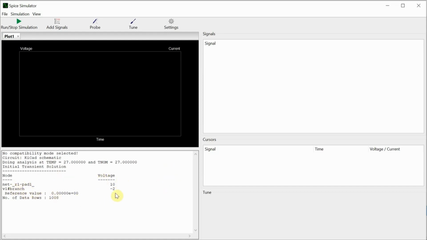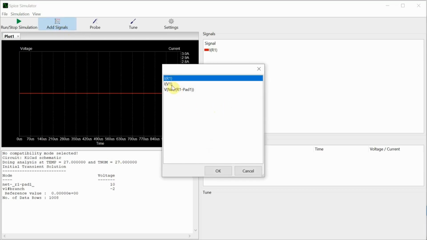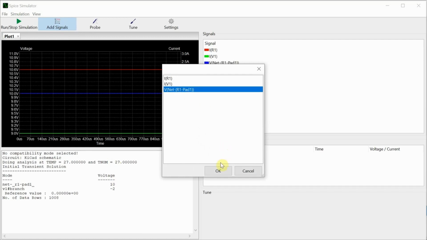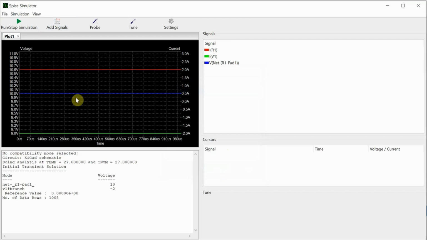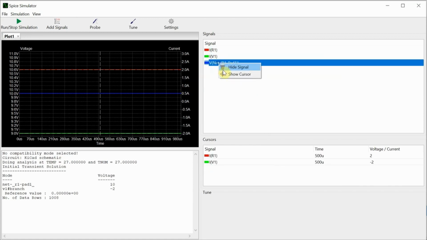But if you're not totally sure what those are talking about, what I can do up here is go Add Signals. I'm going to add the current through the resistor. I'm going to add the current through the voltage source, and I'm going to add the voltage. This is voltage at the top. So you can see those 3 values are posted here. And now to get a good reading, I can place the cursor for each one of these. And you can see at the bottom, it gives you the value where the cursor is.